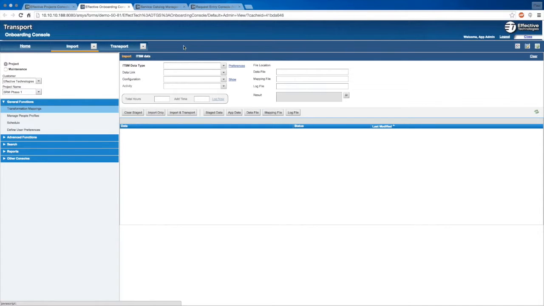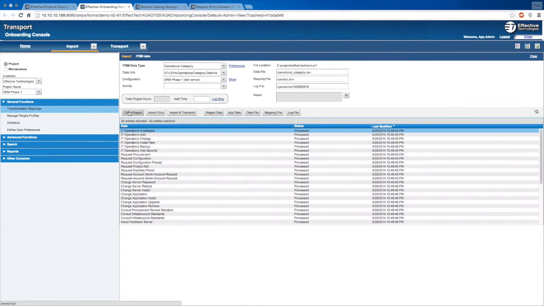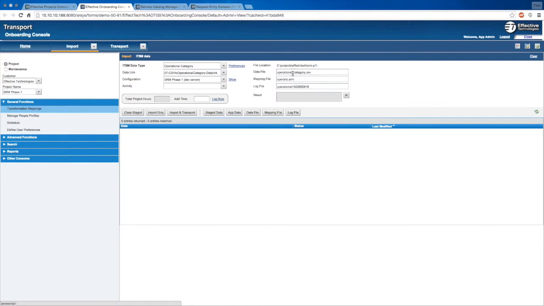And this happens many times. You're adding a whole new set of SRDs. You may need to add some new data. So if I can very easily come in here, let's say I have some new operational categories that need to be added, I'll go ahead and clear out the previous ones. It knows where the file is on my project, and I can choose to import and transport.